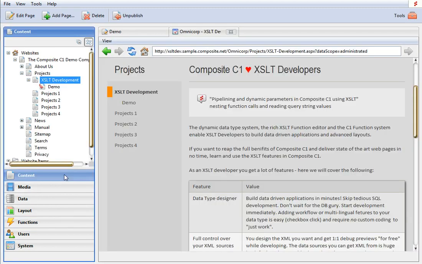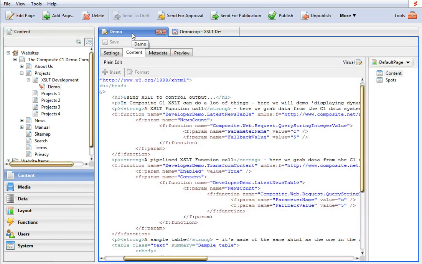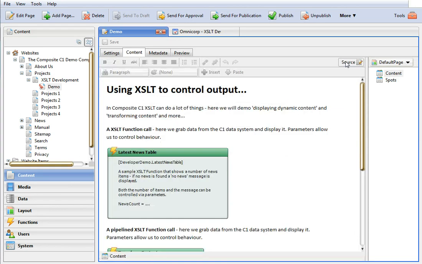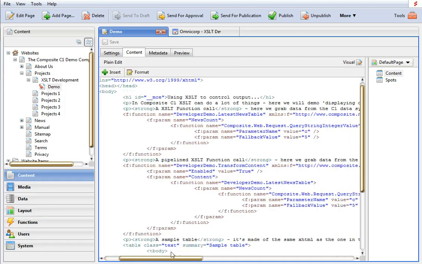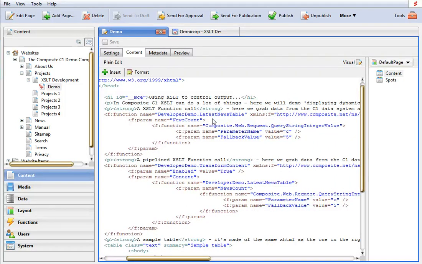Now in this demo I'll be hooking up this parameter to a dynamic value. So I'll just quickly show here I have my demo page where I've embedded a function call to the latest news table. I'll quickly go back to source mode, and here we'll see the markup representation of my function call, calling the latest news table.